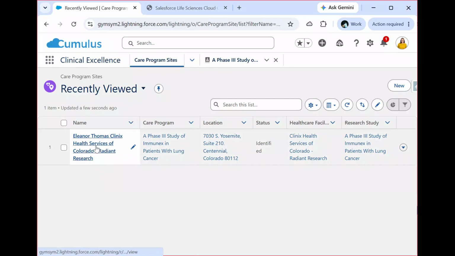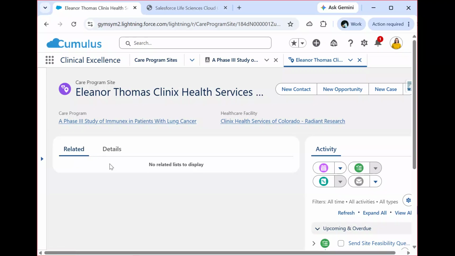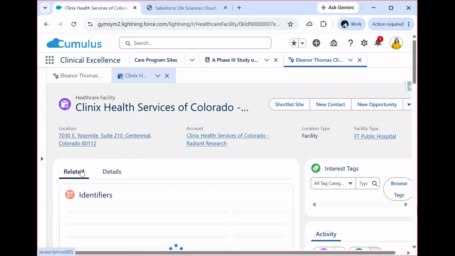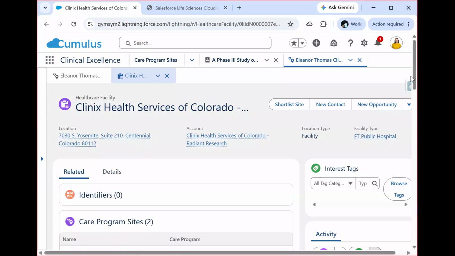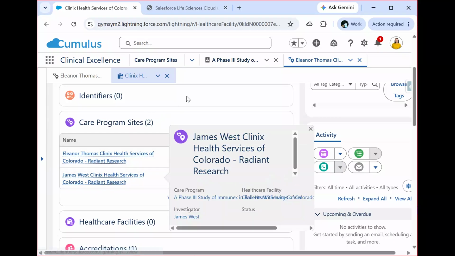Let's open any one of these. Once we open a record, we have the Related tab. Right now, we don't have anything to display here, but the related list shows you the child records connected to it. So for example, for this healthcare facility, in the related tab, under care program sites, I've got two records, so two children to that particular parent.